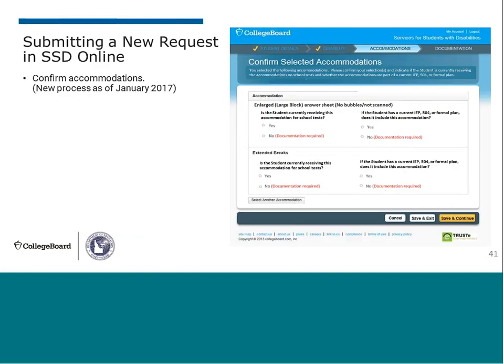You will then be asked to confirm the accommodations. And so for returning SSD coordinators, depending on when you submitted your accommodations last year, you may or may not have seen this screen. This screen is what helps us with the school verification process.